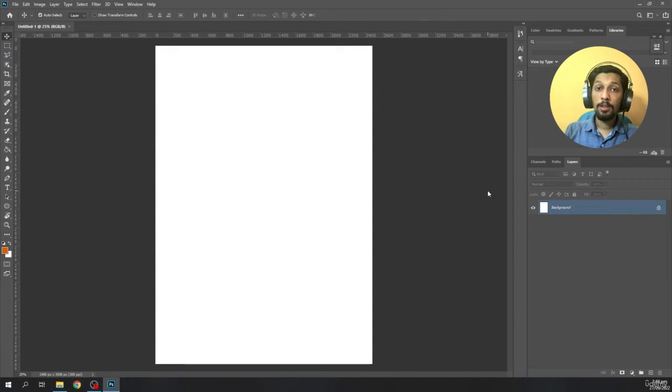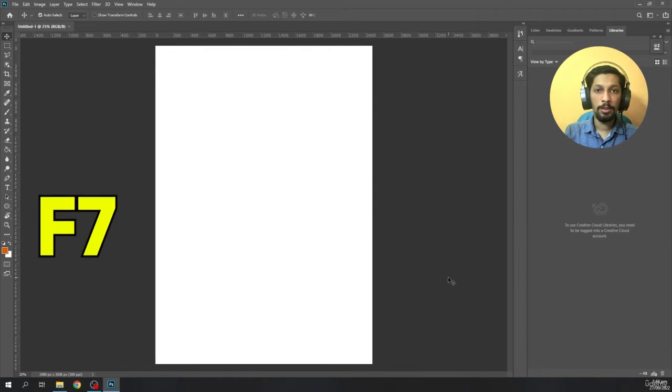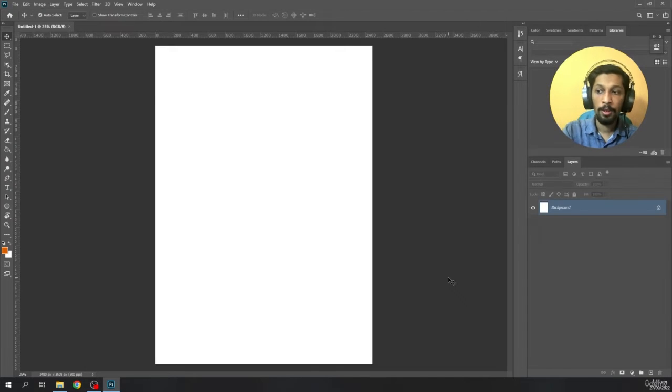Now to start with, the first and the most important panel is this layers panel. Right here you can see I have only one layer, that is a background. If you don't have this layers panel here, simply press F7 on your keyboard. If I press F7, that layers panel disappears, and if I press F7 again, it reappears. This layers panel is very important in Photoshop. We are going to do almost everything right here in this layers panel. So let's look at this layers panel first.